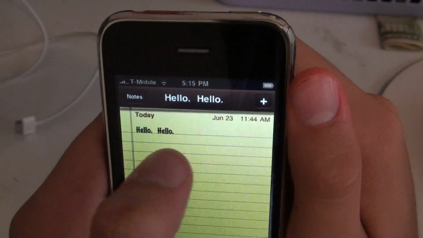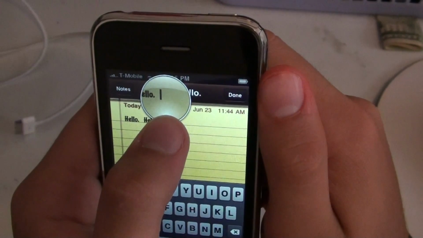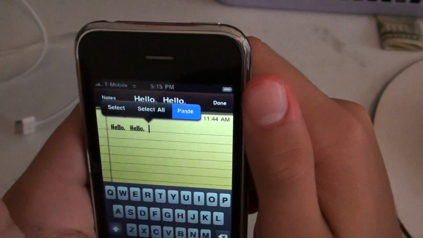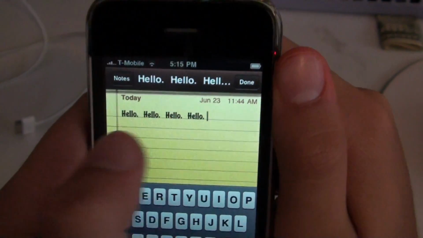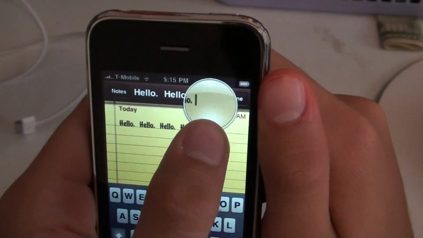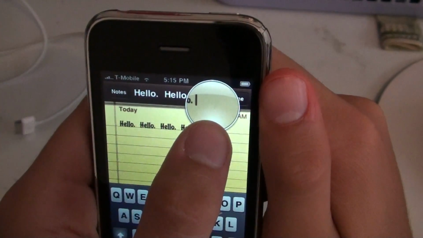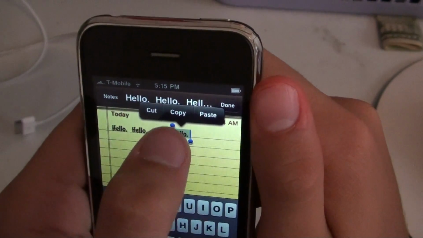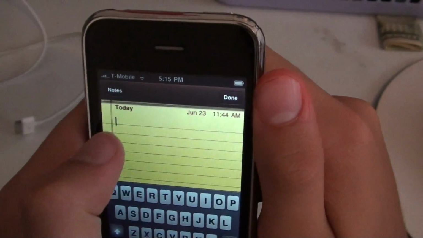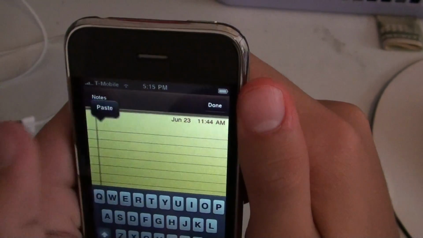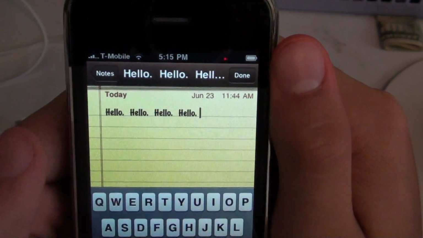And we're going to go out, press a space and then hold again, let go and then press paste. As you can see, hello hello has been pasted yet again. And if you want to manually select it, you can touch and say select, then pull it out just like that, and then you can cut it, and hold again, and paste it again. I think that's a really good feature, especially if you're wanting to copy something and put it into an email or something like that.